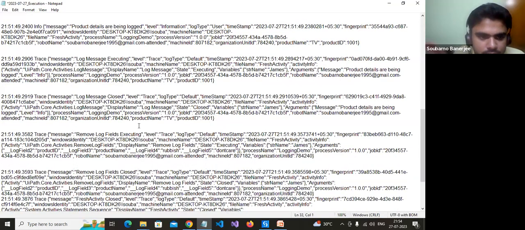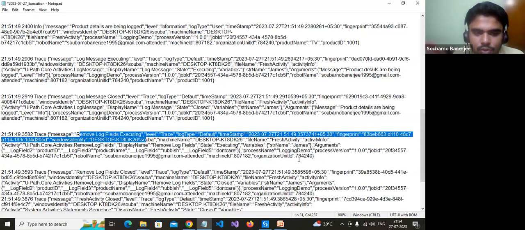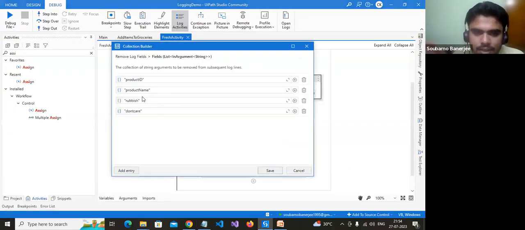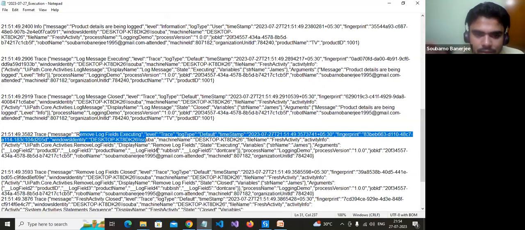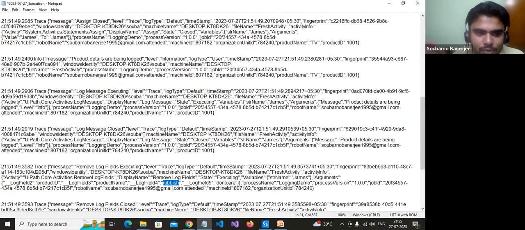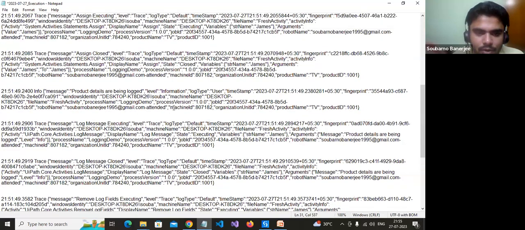Then this is remove log fields executing. And as soon as this starts to execute, those things are gone, whatever we have mentioned. Along with that, we mentioned some other things that don't exist, so no matter if you do those, it's not going to have any effect. Whether you keep it or remove it, even if you add something which doesn't exist in the log fields. Earlier we would not be able to find that because we didn't add it at all in the first place.